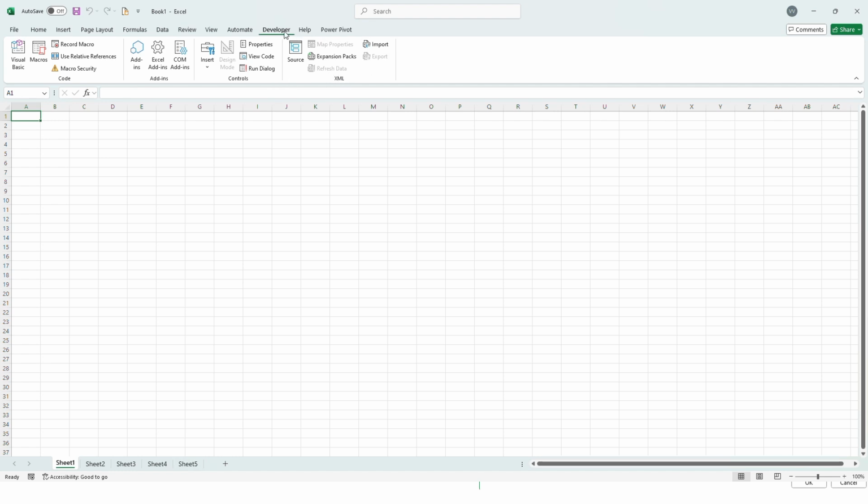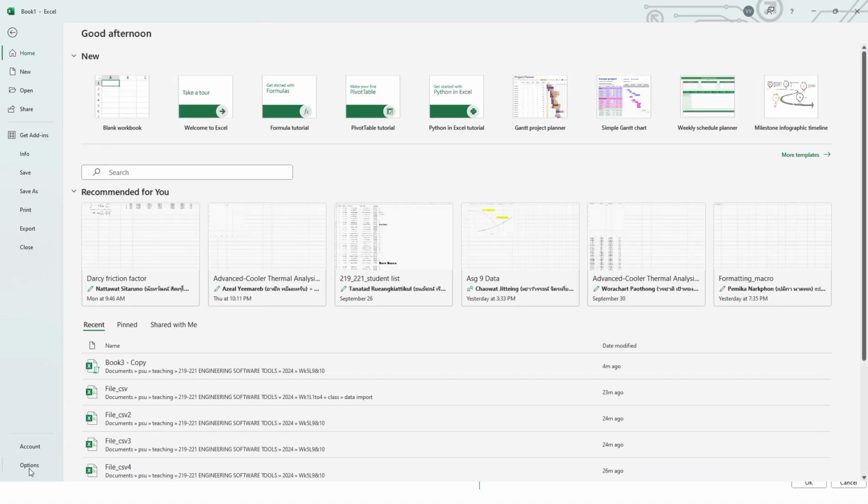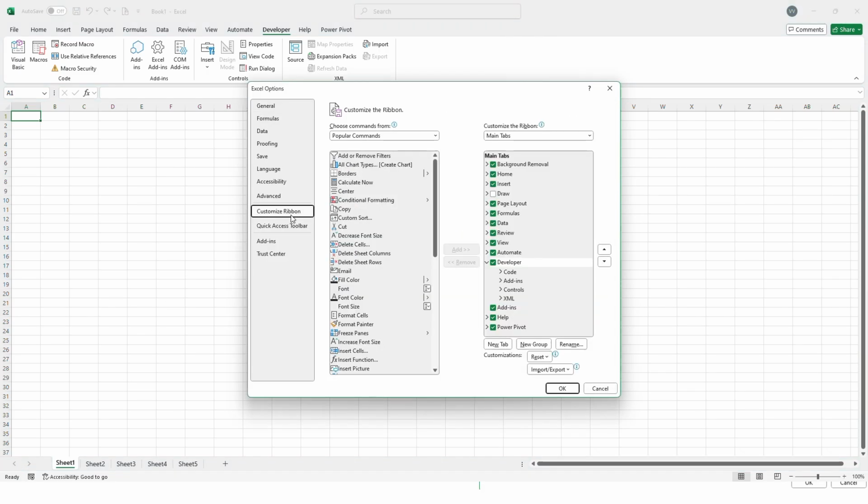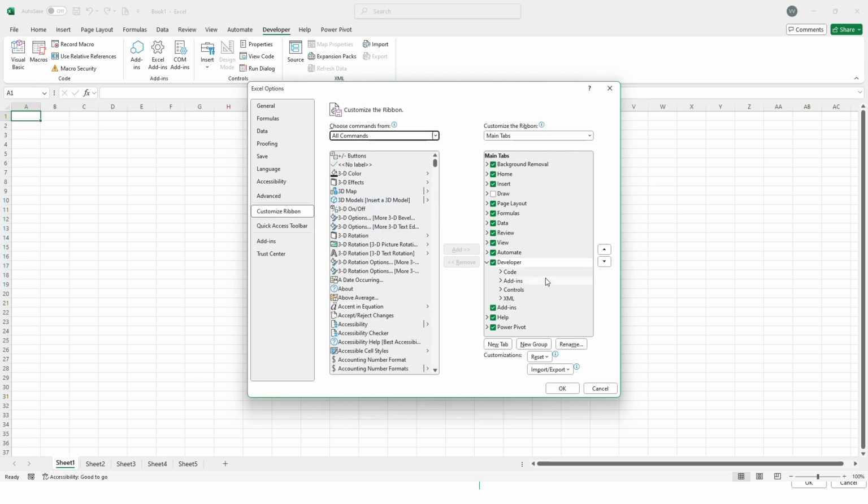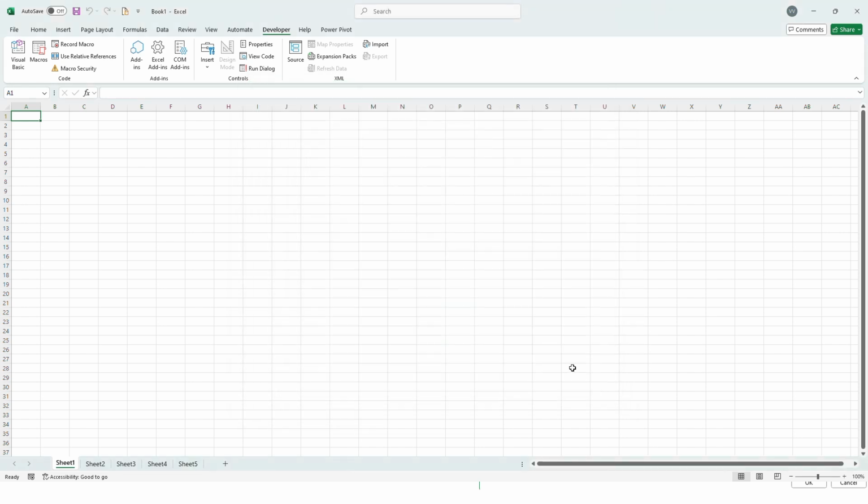If you don't have the Developer ribbon, the way to enable it is to go to File, Options, go to Customize Ribbon, and then click on Developer. If Developer is not on this side, you'll have to find All Commands on this side, look for Developer, move it to this side and click Enable. So that's how you find the Excel macro.